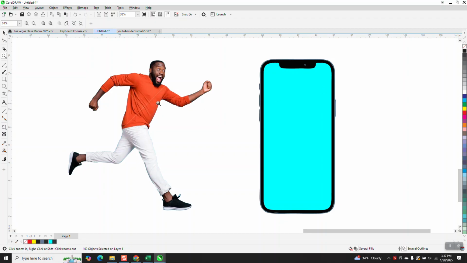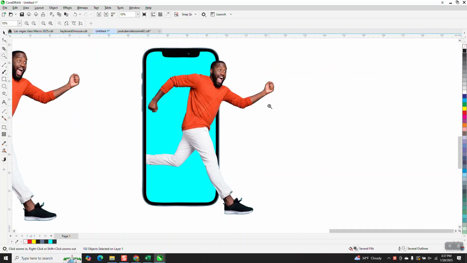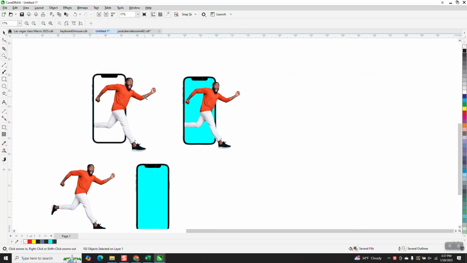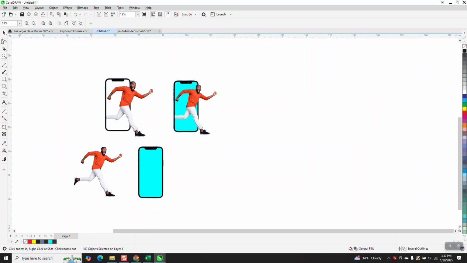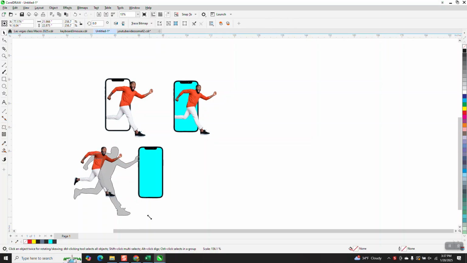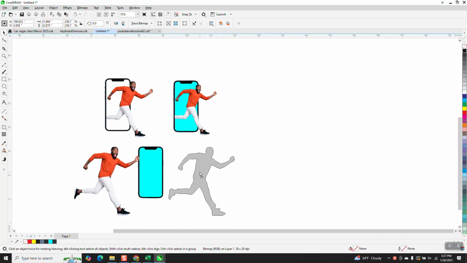Somebody wants this young man popping out of the phone, kind of like this. And for the one I'm doing it for, I just trace the man. If you need help with that, I can do it. I'm going to make this one pop out maybe a little bit more, make the man a little bigger. You can see it's not a bitmap, it's an actual picture.